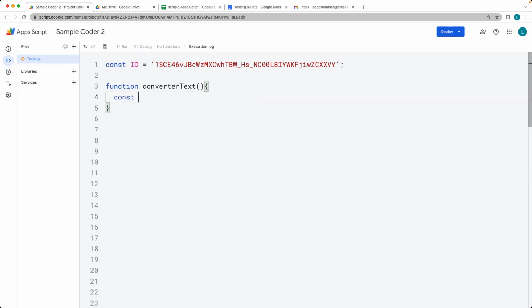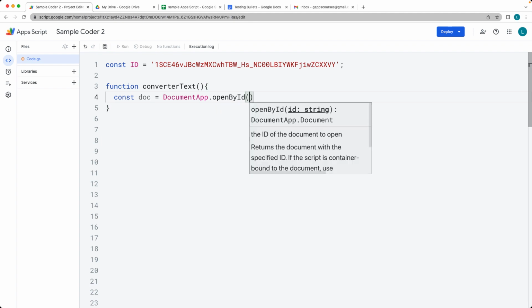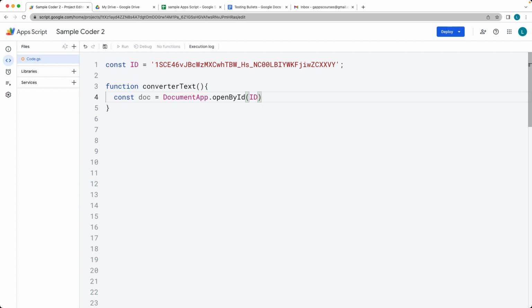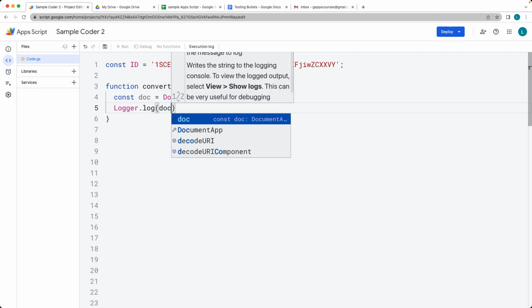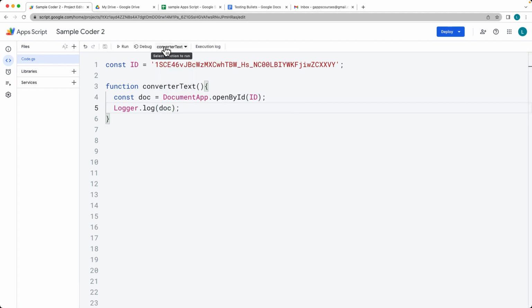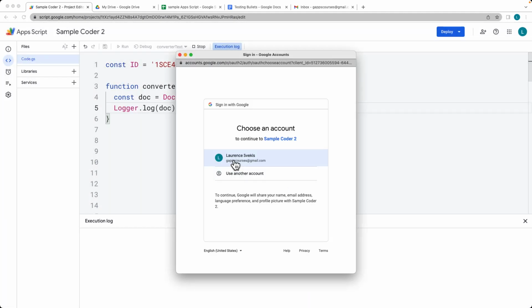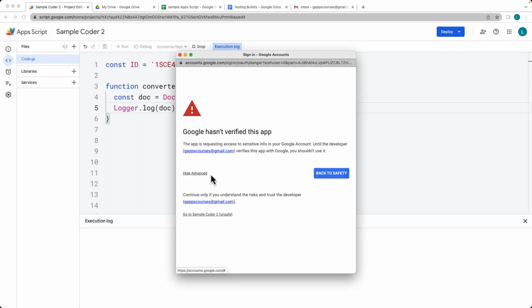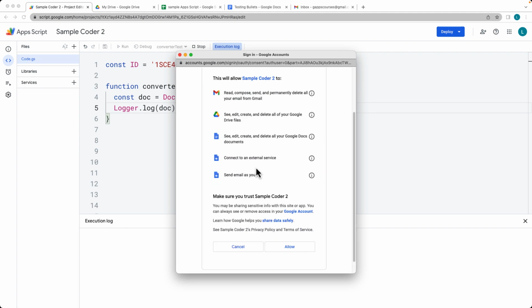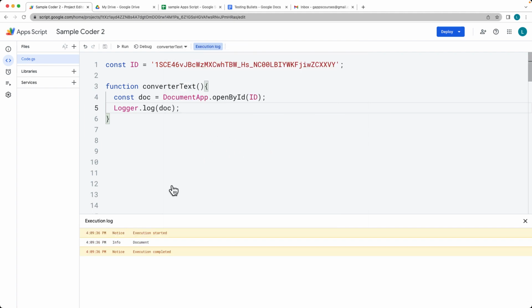First of all, we're going to get the document contents using the DocumentApp. We can open it with openById, and this is where we specify the ID of the document. Let's use Logger.log to see what gets returned. Select the function at the top and run it. If it's the first time you're running the application and it's connecting to the document, you're going to have to accept permissions on it. It's just opening up the document permissions.